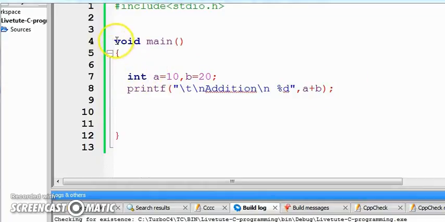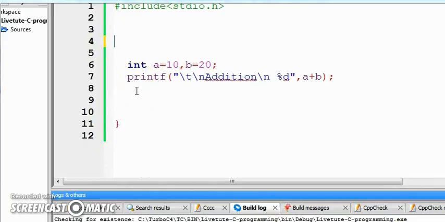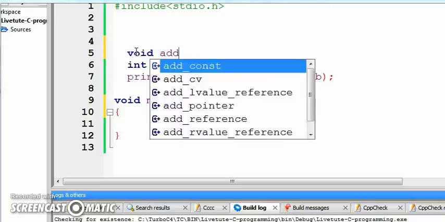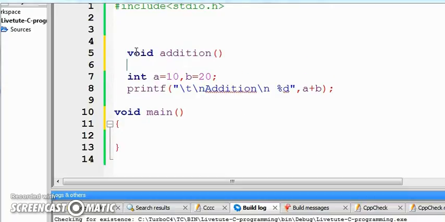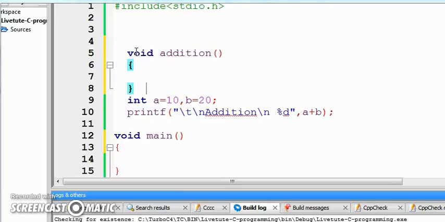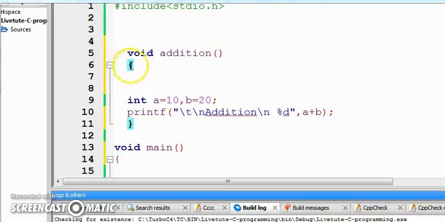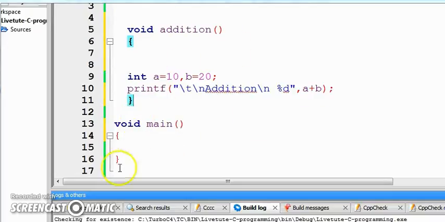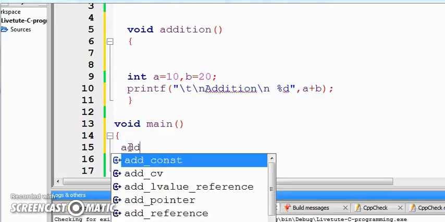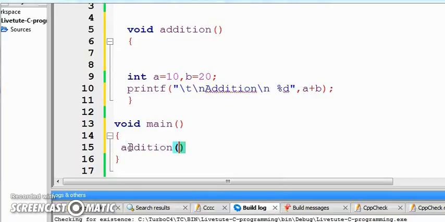Now what I am doing is representing these two lines of code by giving a name, called void addition. I have already given you the definition of how a function should be: with an open brace and closed brace, write the set of statements here. And calling, when this function should be invoked, I am calling in the main function. Just give the function name followed by a semicolon.